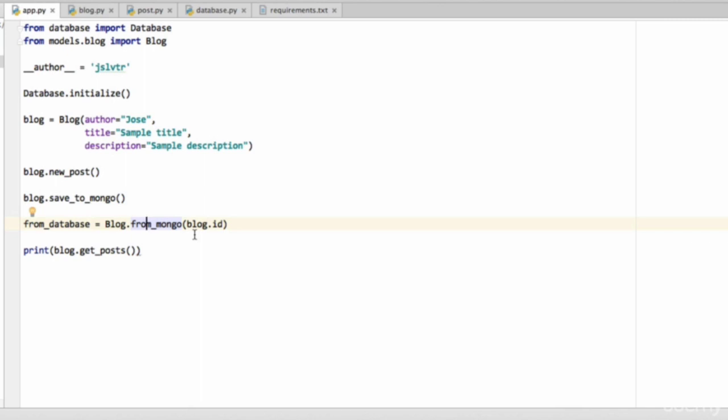So in the next video, we're going to be working on the user menu that will allow them to open up their blog and things like that.